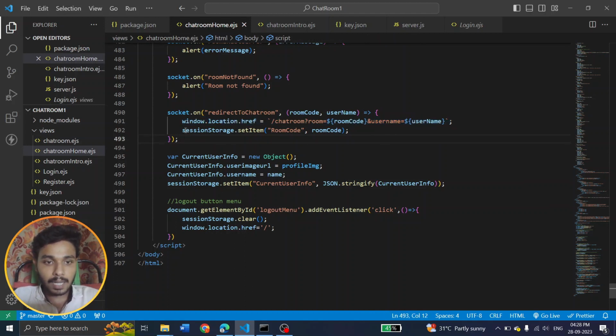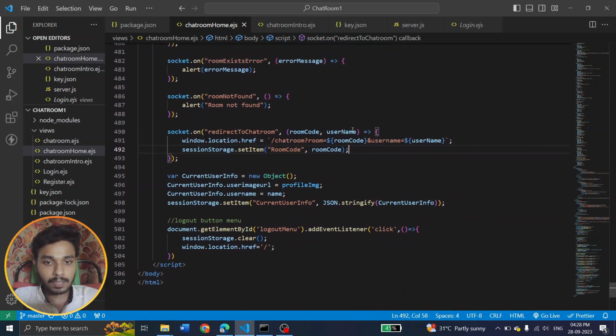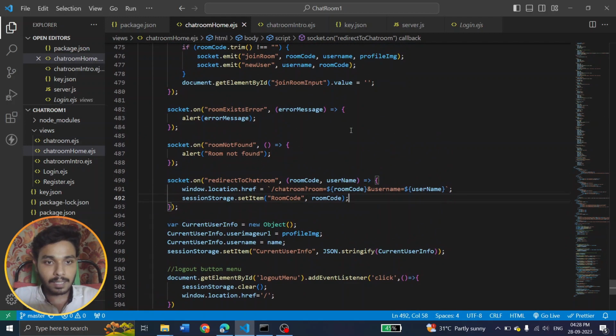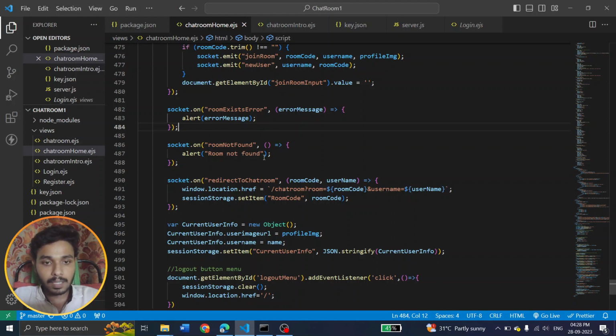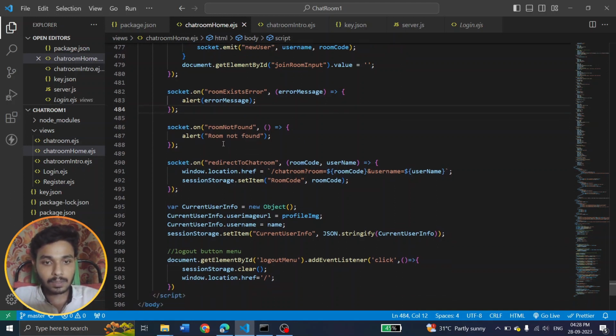And also I am using session storage to store the room number as the room code. Here it also prints the error message in the select boxes. If the room already exists, it prints an error message. If the room is not found when joining a room, it displays the error message, room not found.